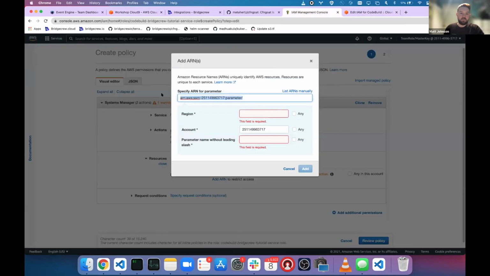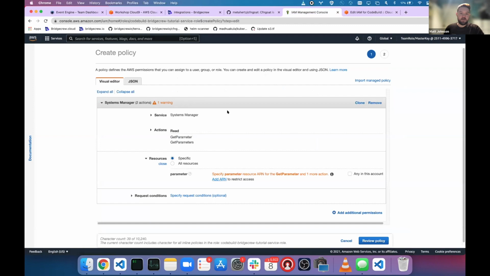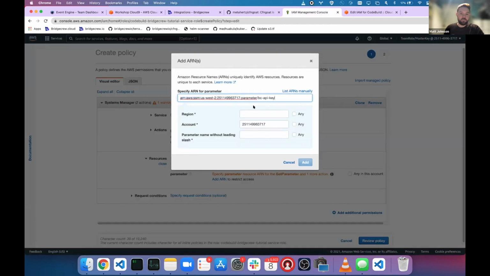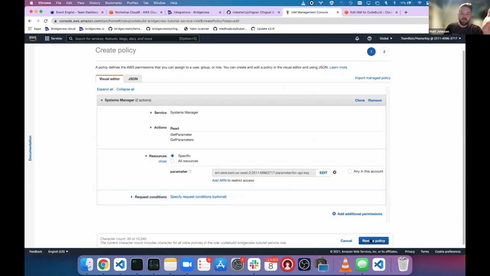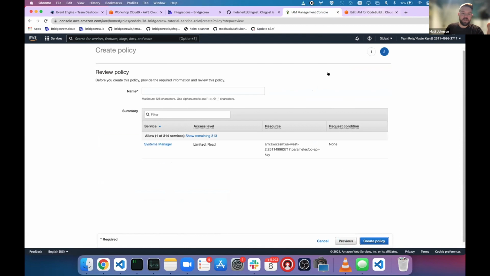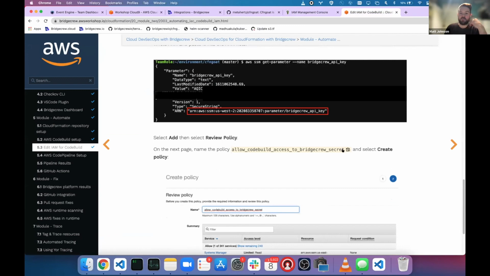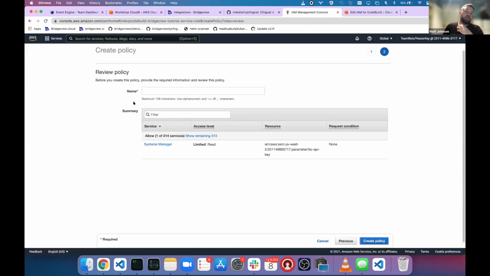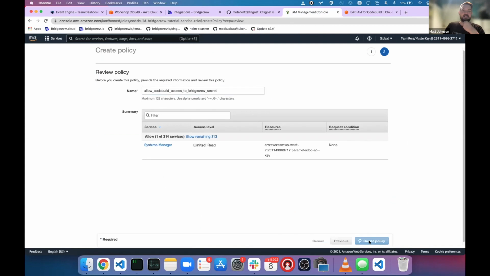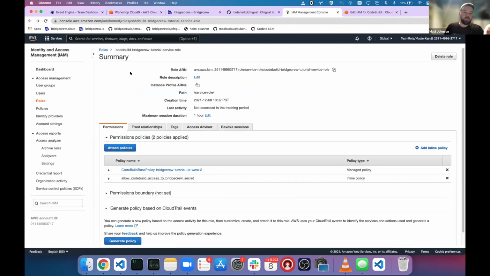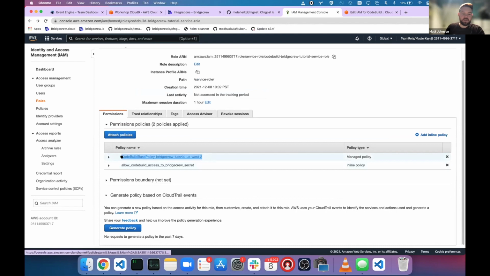paste it into IAM here. Add ARN, paste it in. And it fills that in for us. So we can click add. And at that point, we can click review policy. We can give the policy a name, again, following the instructions. I'm calling it allow CodeBuild access to Bridgecrew secret because I like really long names that are descriptive and have no sense of humor. So there we go. And I can click create policy. And so what we now have is not only the original policy, but also access to the CodeBuild secret.